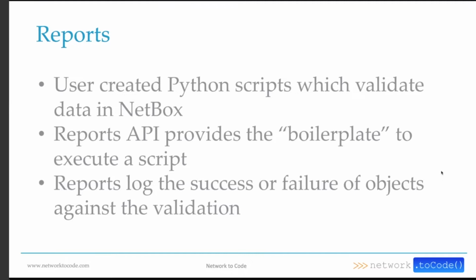But basically, the premise of a report is you're going to loop through some data in NetBox that you choose, and you're going to do data validation with it. And so we have the capability to log successes and failures of objects against the validation that you define. And so our API provides boilerplate where you're going to define what's called a Python class, and it has a method that you put your business logic in, and that's the Python script that you write that'll do this validation.